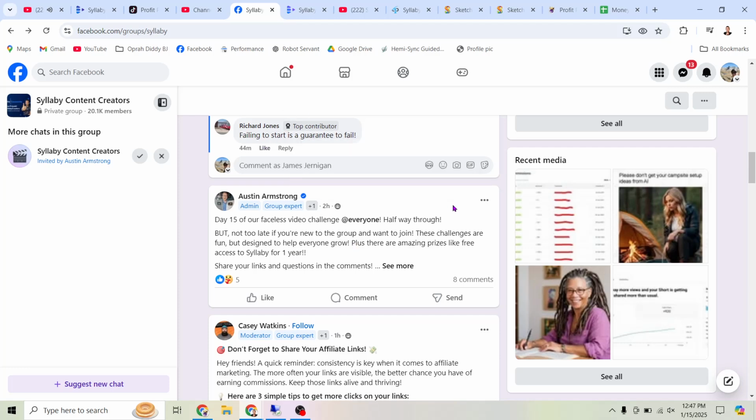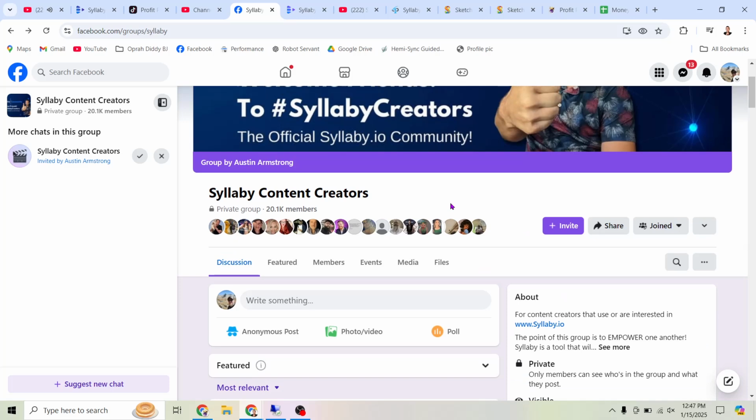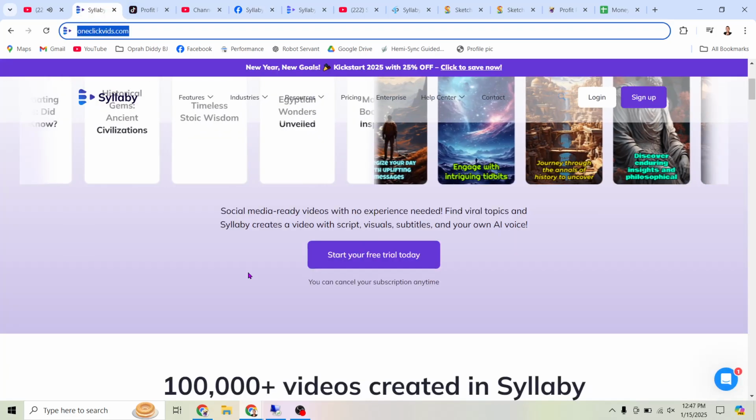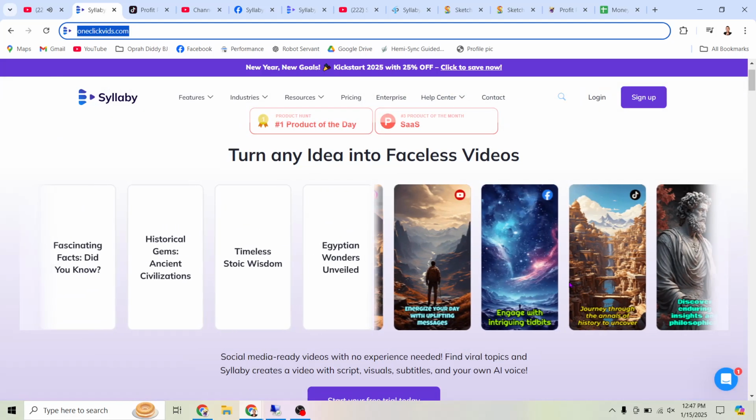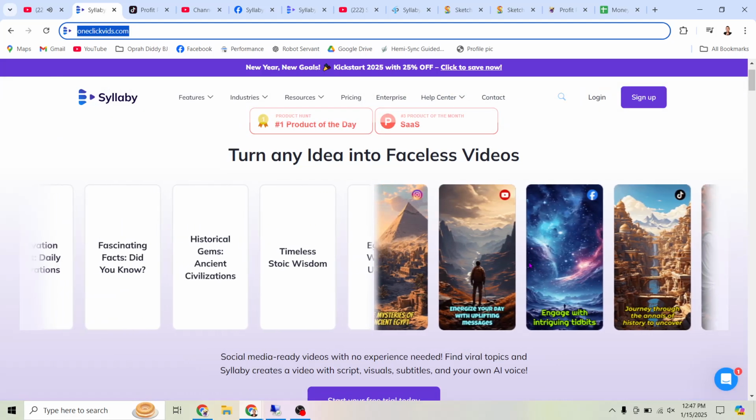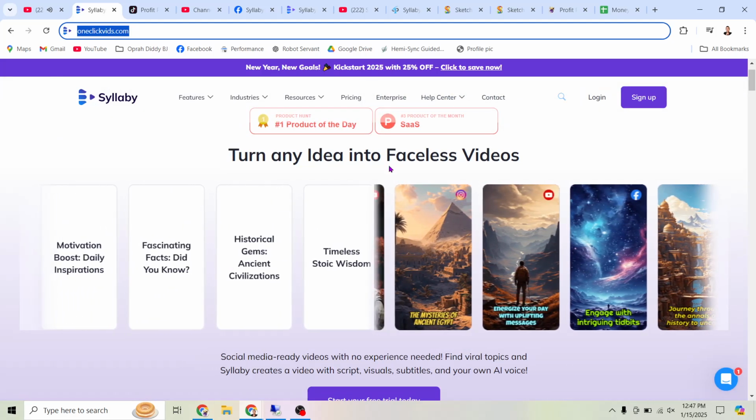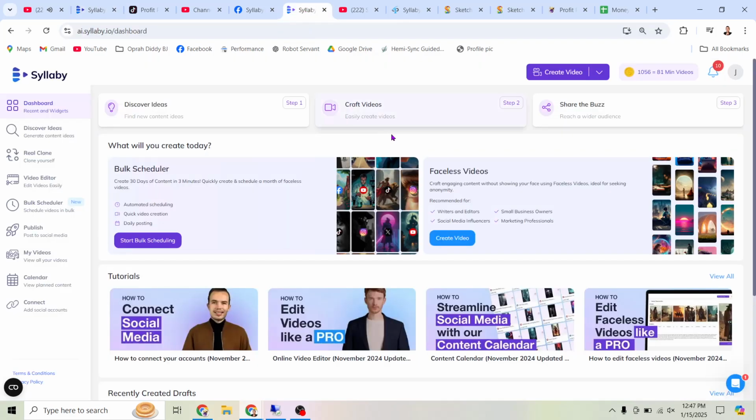So I don't want to waste any time. I want to show you exactly how to do this. So like I said, the first step is just grabbing your free trial so that you can get used to the tool and see how it works. It's super simple. Like I said, you're just going to type an idea, it spits out a video. So once you grab your free trial, this is what the dashboard looks like.